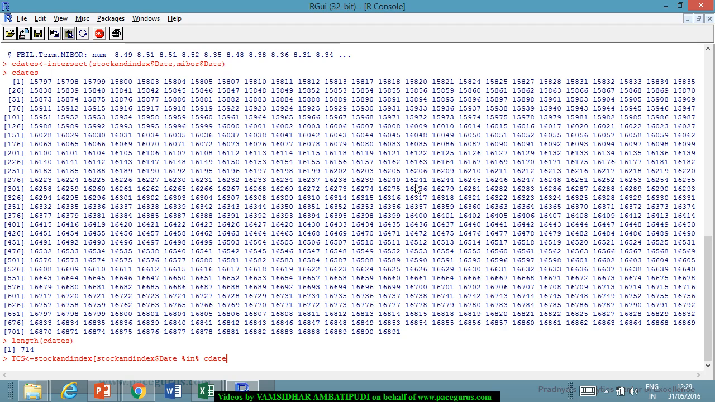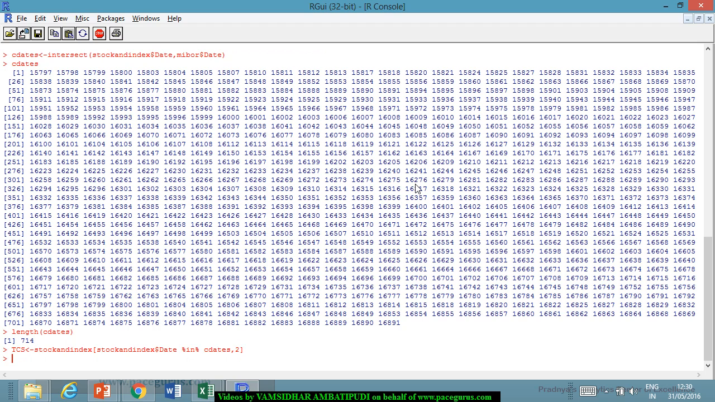So I'll look at it in C dates. Wherever the stock and index date is present in the dates, and wherever this kind of matching is happening, I'll pick only those rows, right? My subset is where the date is matching with the C dates, and I'll pick only the second column. The second column contains the TCS data. So this is where the TCS data will be.